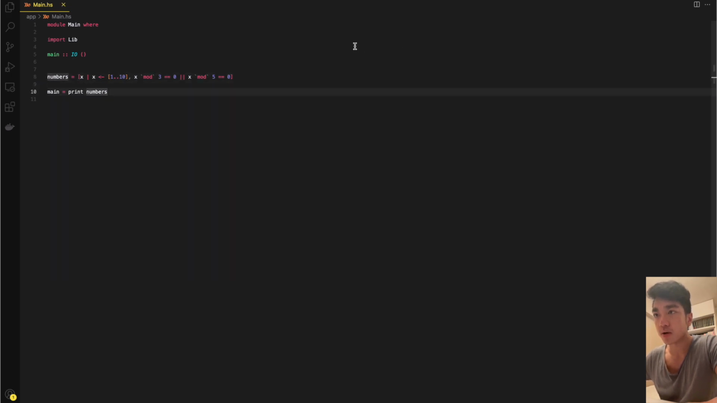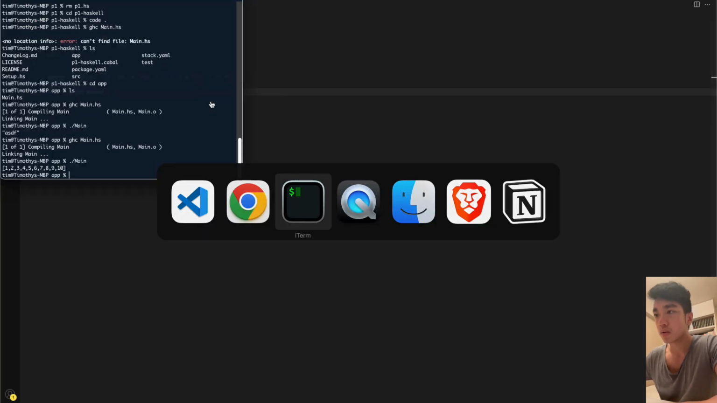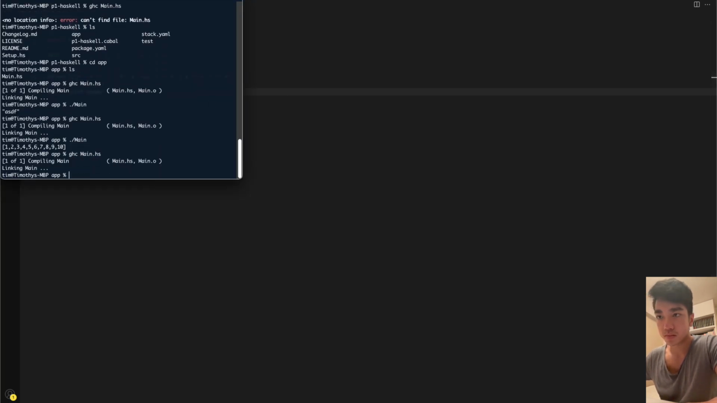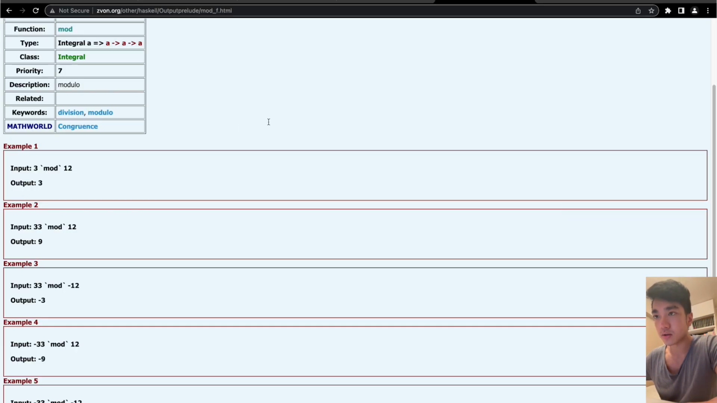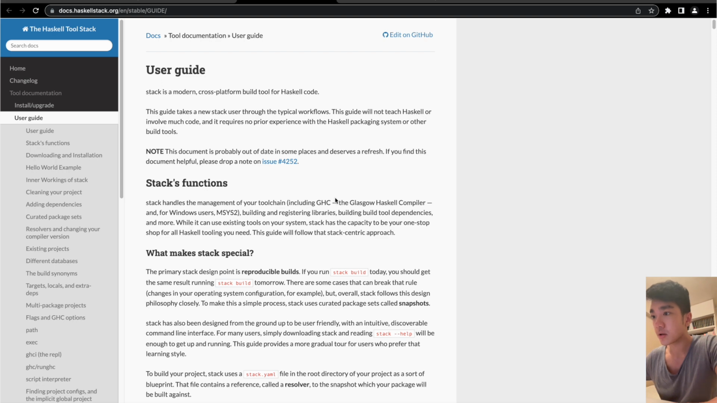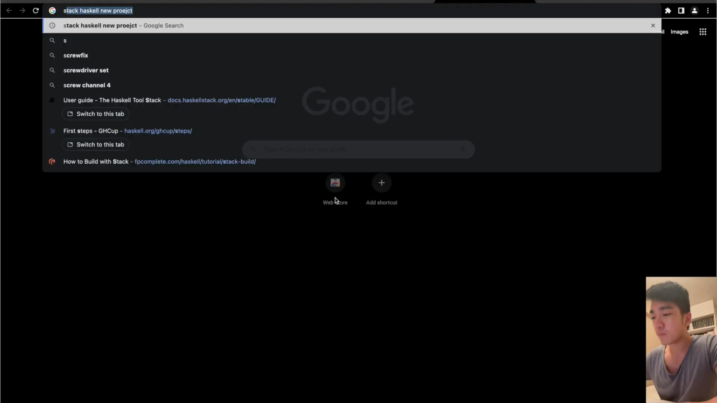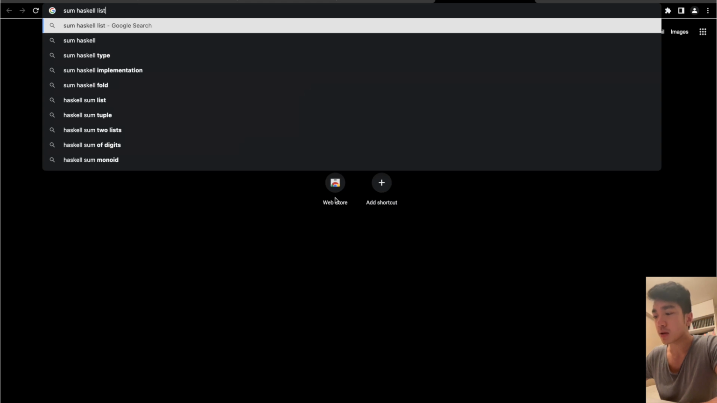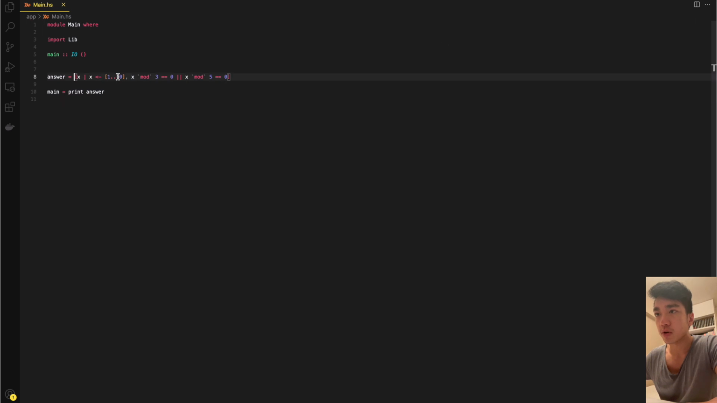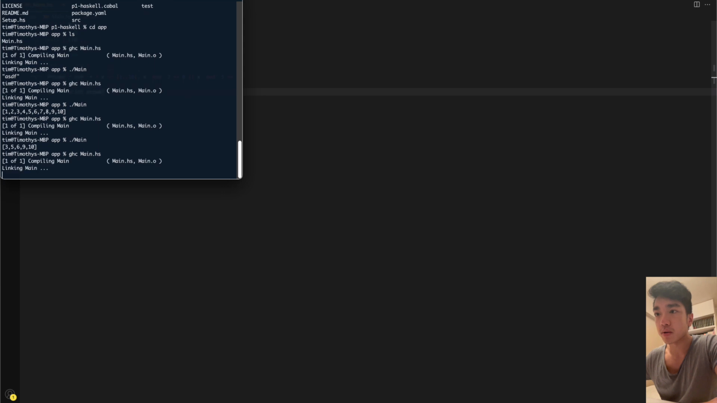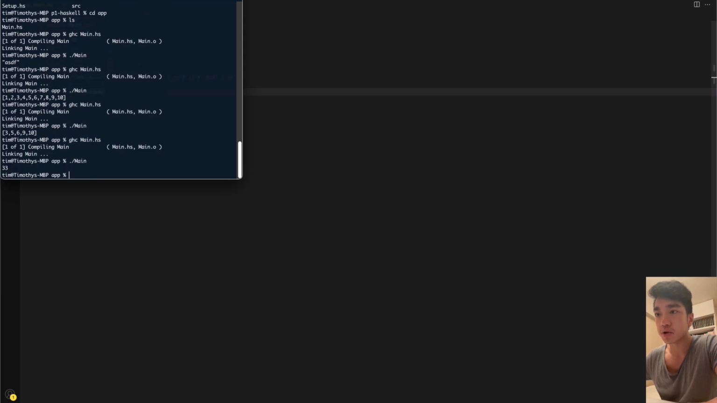Let's just test it with 10. Let's call this answer instead. Let's try to compile this. Cool, that actually is correct, much to my surprise. Now we need to know how to sum a list in Haskell. Sum Haskell list. Very convenient. Compile this. No compilation errors.